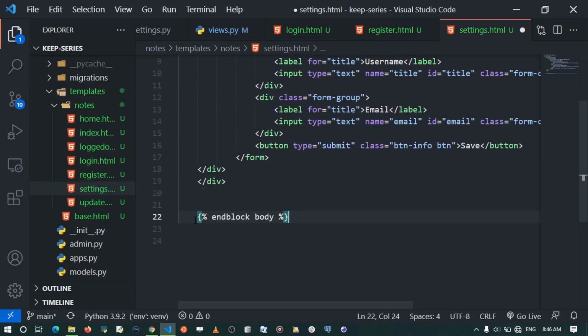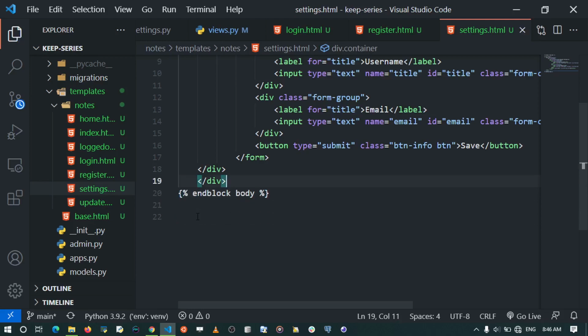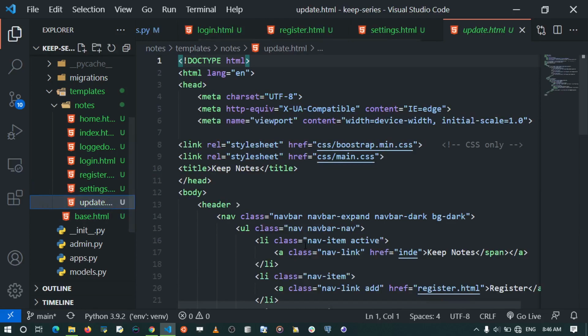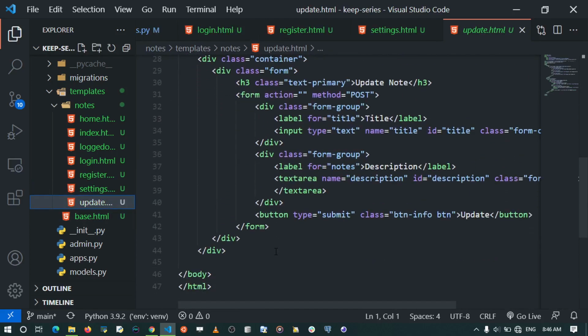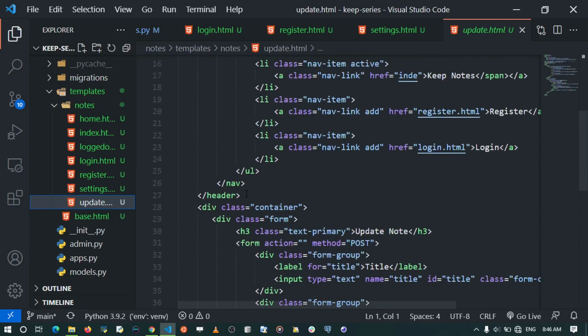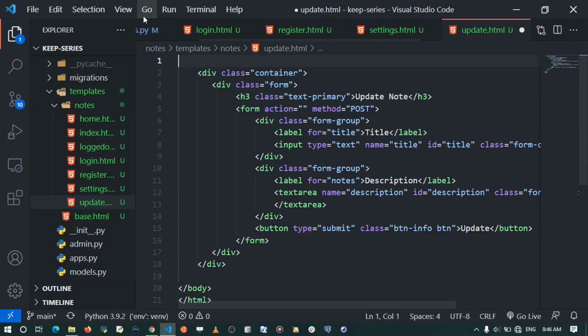I'll paste this. So I'm going to save and do the same thing for the update. I'm going to copy this. So I'll say extends, and this will be base HTML.